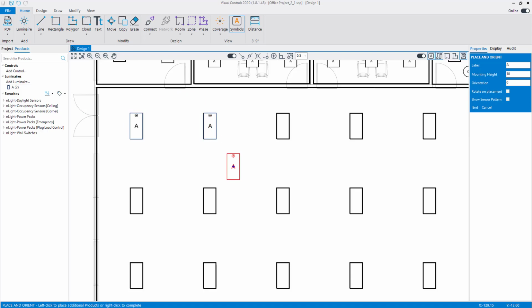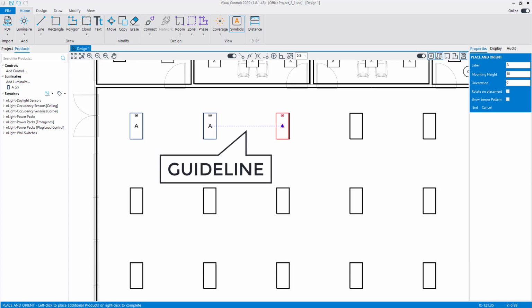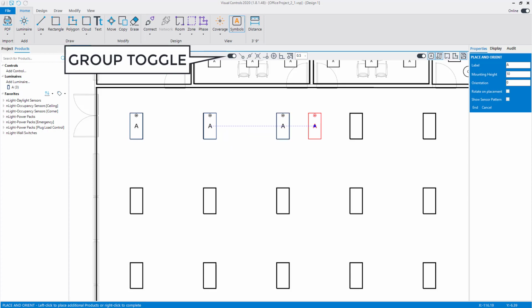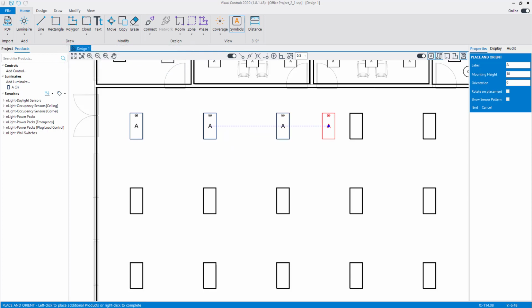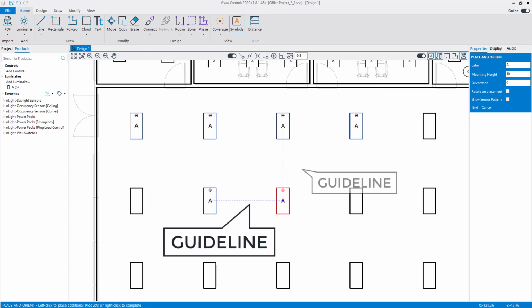When placing luminaires, the guidelines can be helpful with keeping luminaires in line with each other. As long as the Object Snap Group toggle is on, after placing a luminaire, a guideline will show the next item's location relative to existing objects. This can also be helpful when placing them in a grid pattern, as both horizontal and vertical guidelines can help you find the next location.